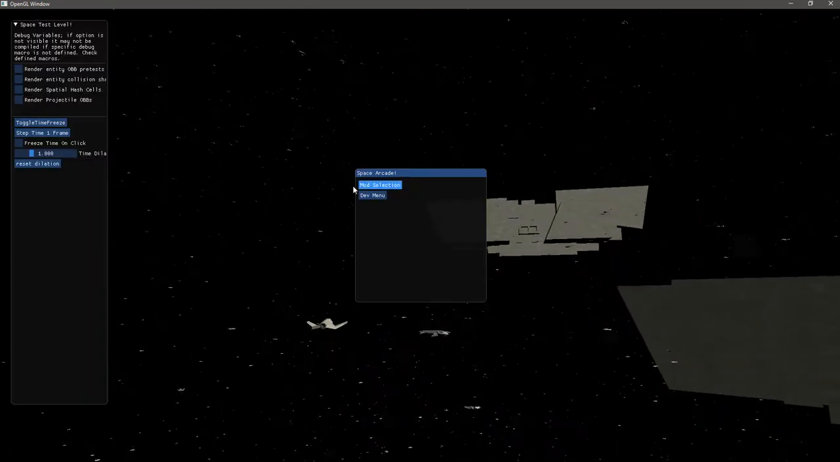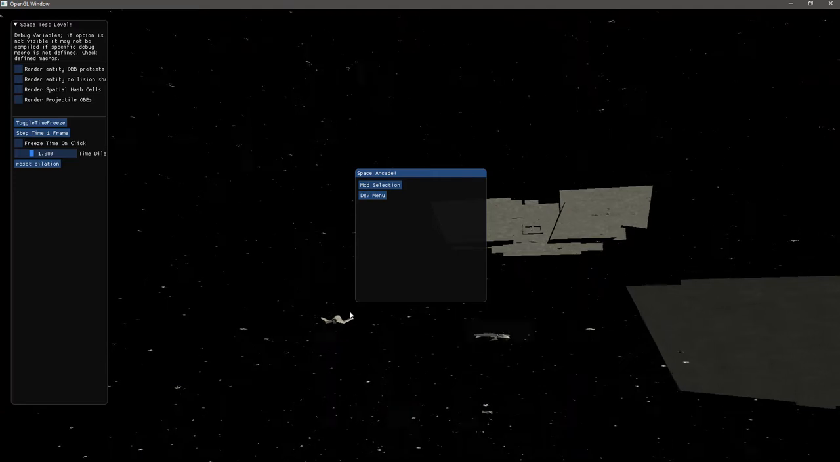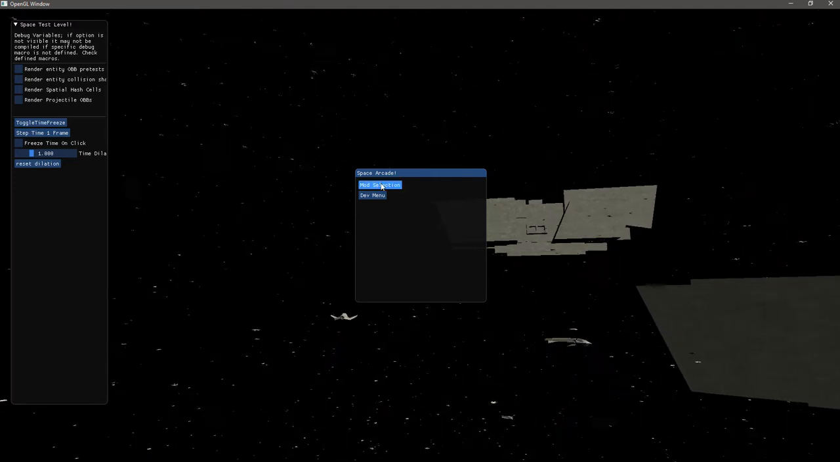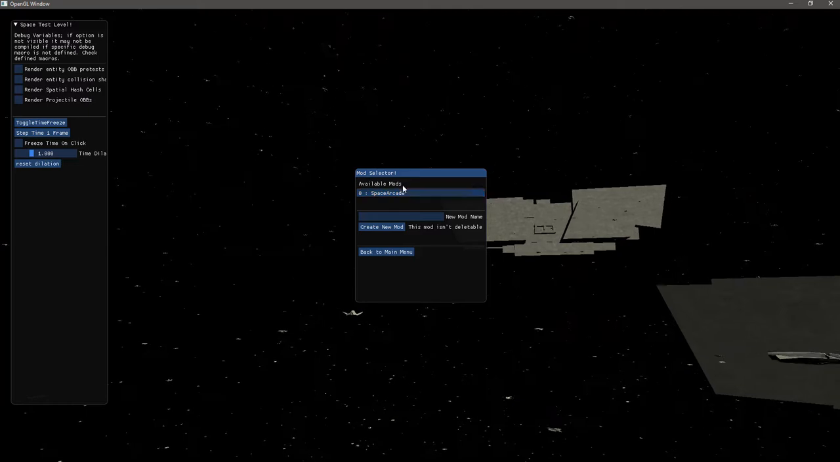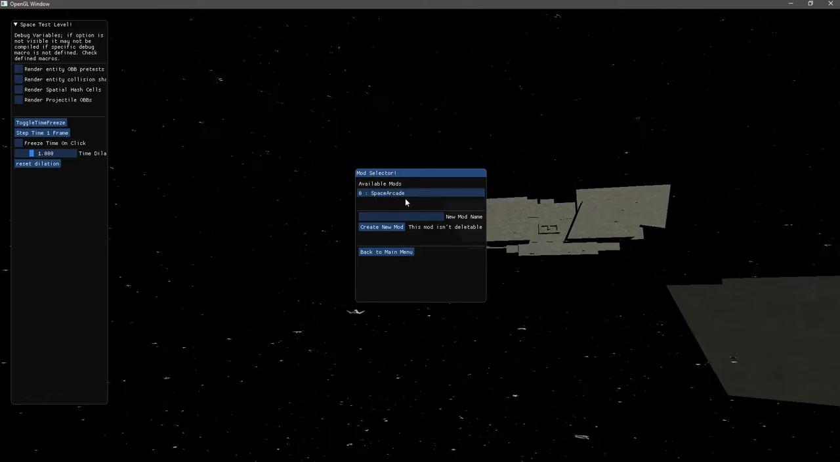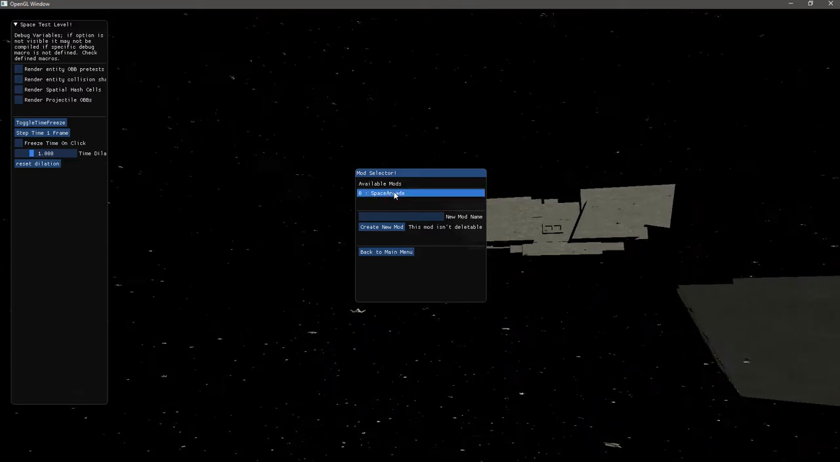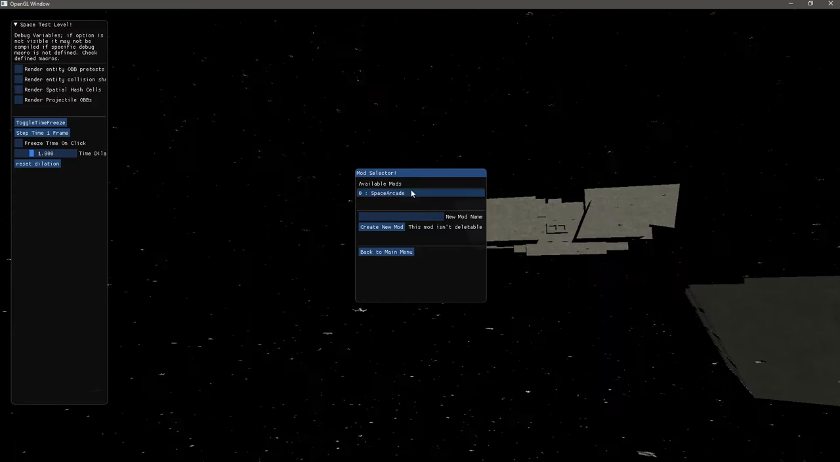So the first thing I did was create a mod manager, and so right now in this temporary main menu I have mod selection, and if I go here we can see that there's a mod called Space Arcade. That's the primary game, and that's how we'll be designing the game, is through this mod.